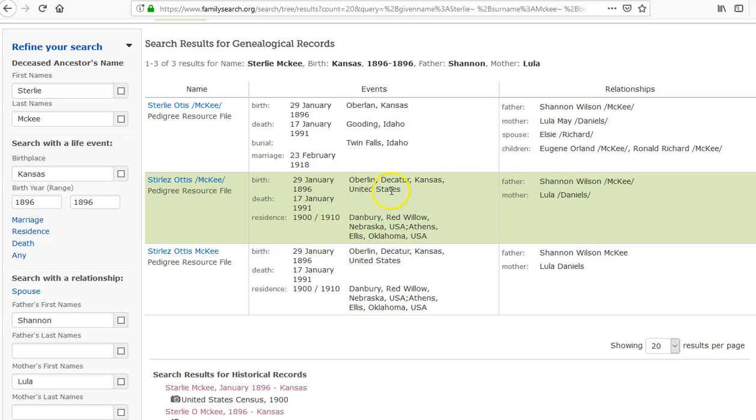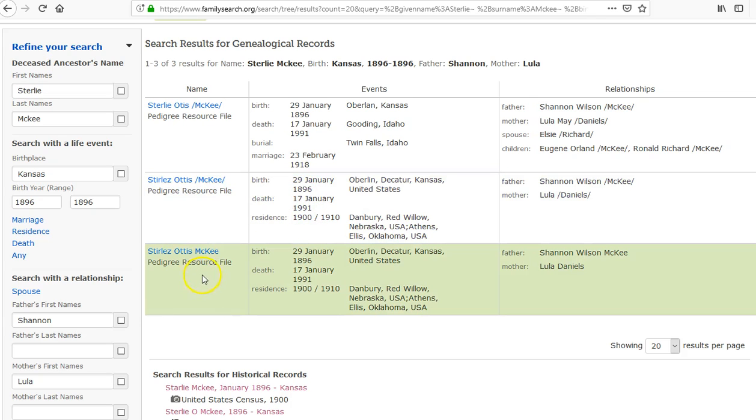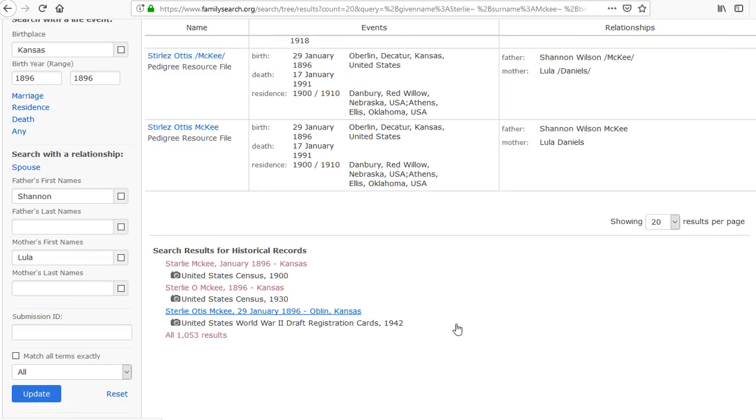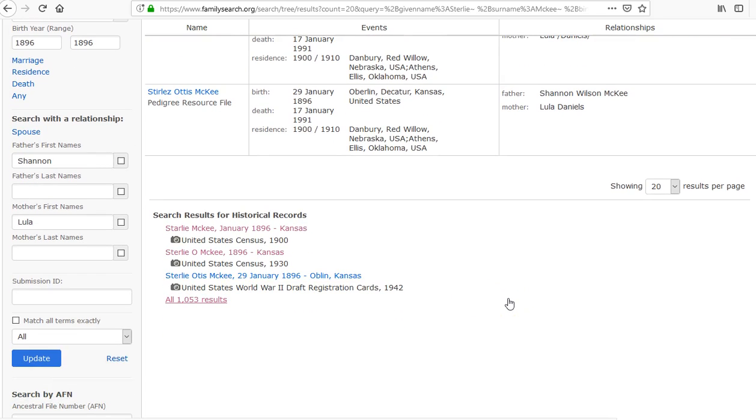And then also it's showing residence in 1910. But both of these are still part of his death records. So it's always good to go in and look and see what kind of things are there. I'm not really sure what this is. Let's go see.